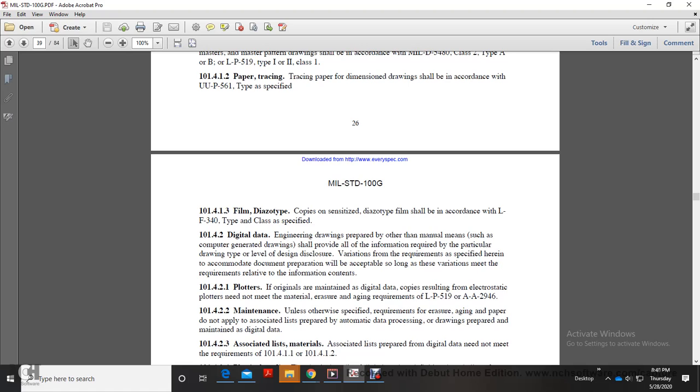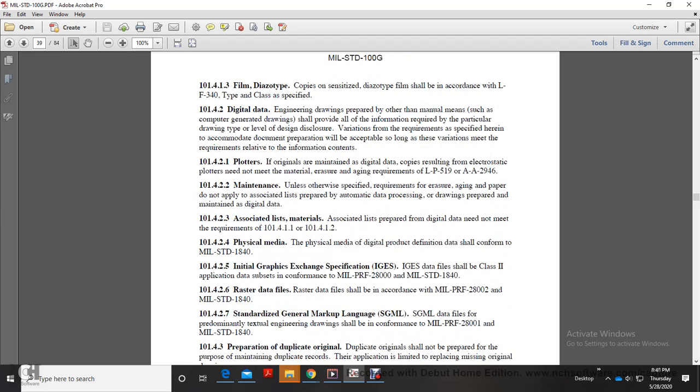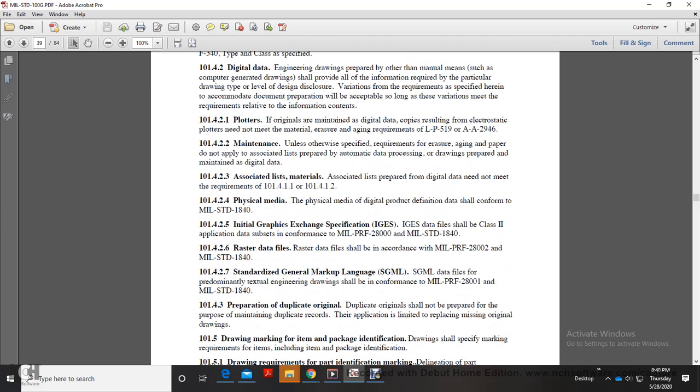Plotters: originals maintained as digital data, with copies resolved by electrostatic plotters, need not meet the material requirements to ensure the aging requirements of L-P-519 and A-A-2924, 2946. Maintenance, 10.1.4.2.2. Unless otherwise specified, the requirement ensuring the aging of the paper does not apply to associated lists prepared with automatic data processing, or drawings prepared and maintained as digital data. Associated lists prepared as digital data need not meet the requirements of 10.1.4.1.1 or 10.1.4.1.2.